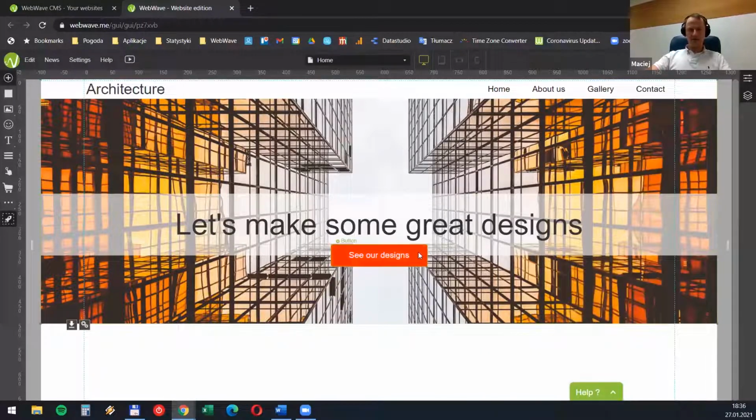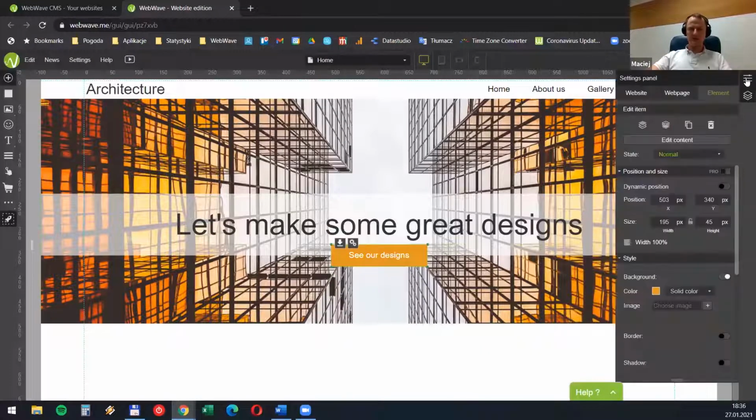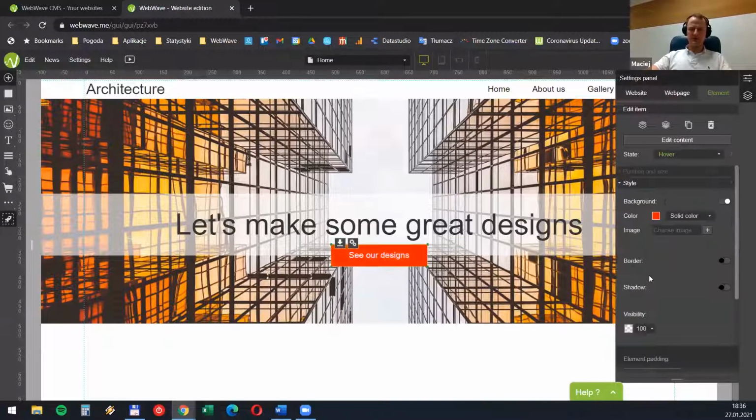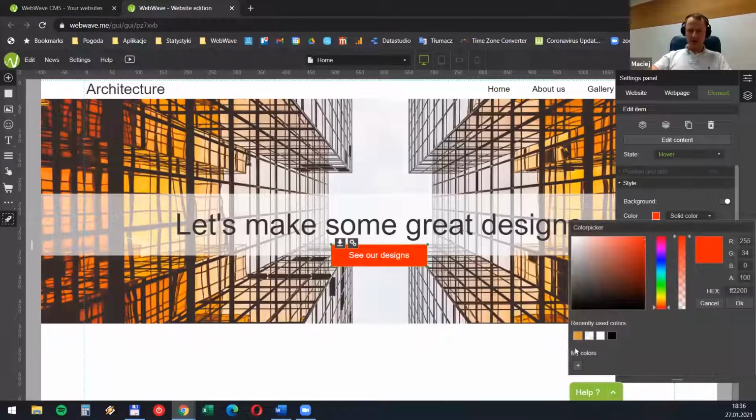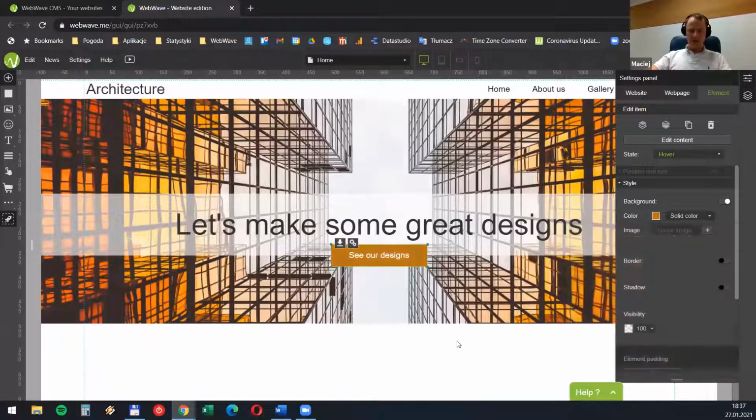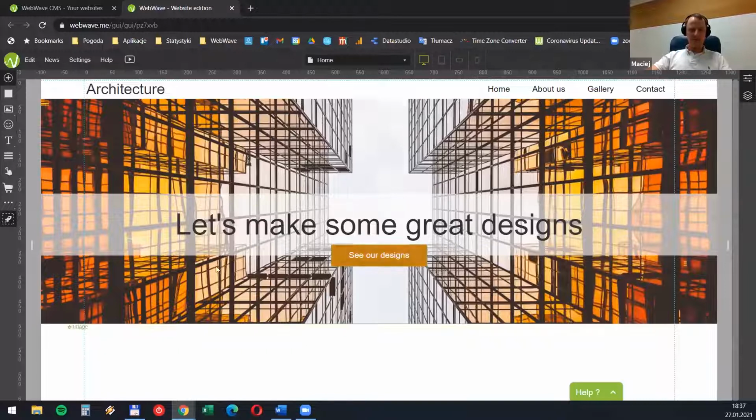Okay, let's change the color of the button at hover. So we've got to change the state to hover and change the color to maybe a little darker. Okay, this will be it.